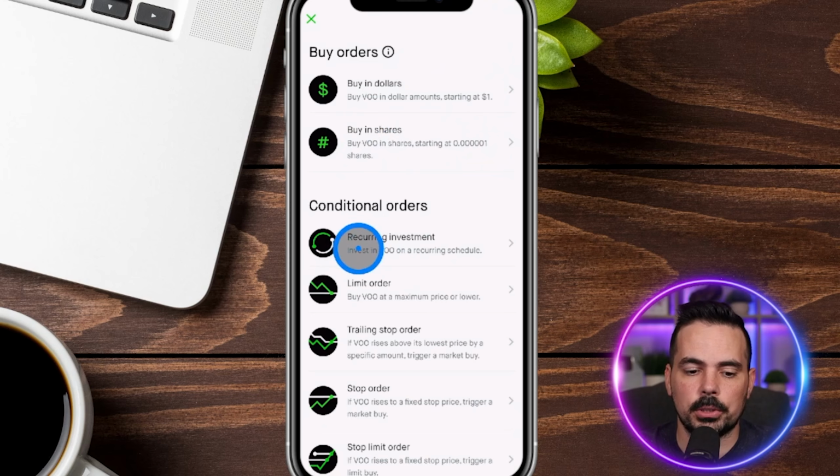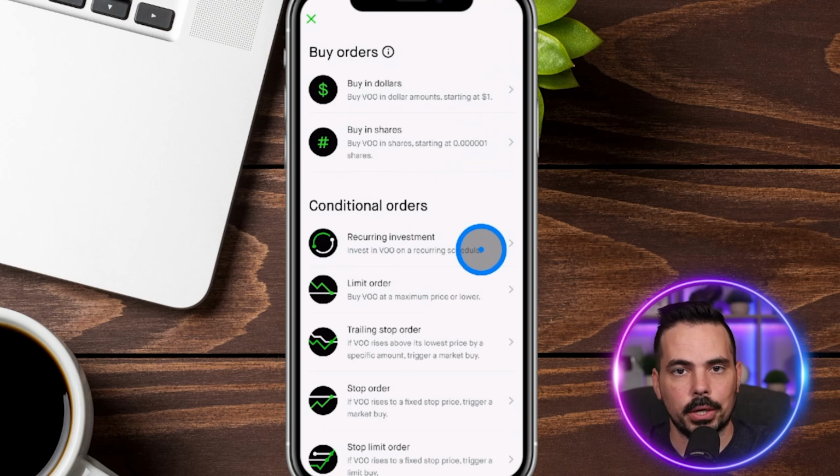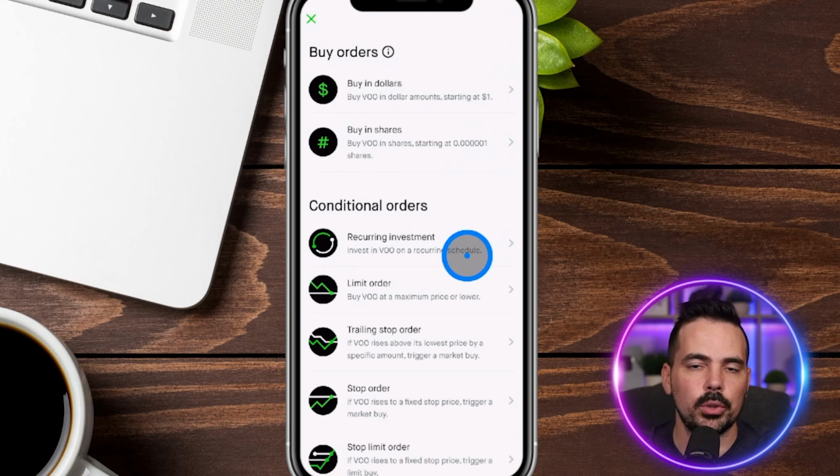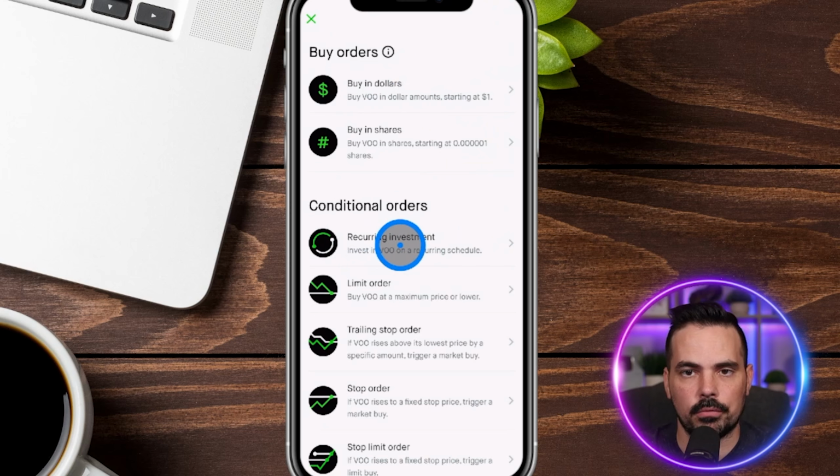But then the other option that I like to go over is recurring investing. So if you want to make sure you're investing on a regular basis, whether it's every day, every week, every 2 weeks when you get paid, this is going to be another option here for you as well. So for our example here today, we're going to do buy in dollars, and then I will go back later and show you recurring investments, because I believe that these are the most important ways to be able to buy when you are a complete beginner using Robinhood. So we're going to go ahead to this option here that says buy in dollars.